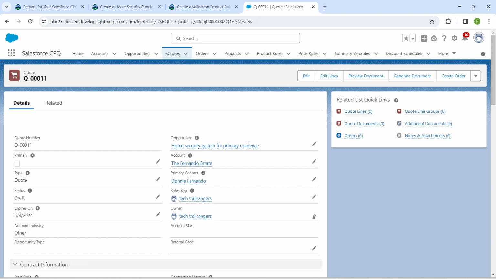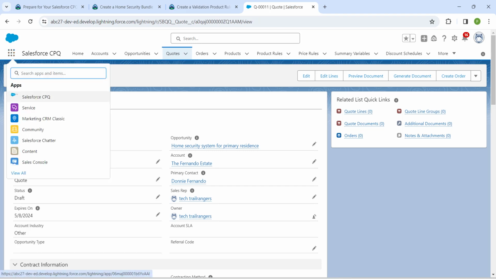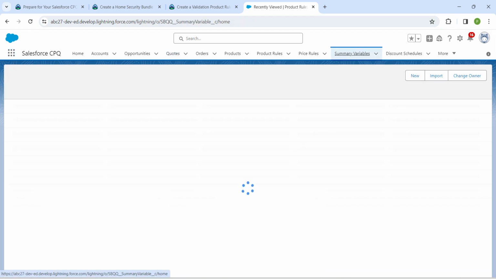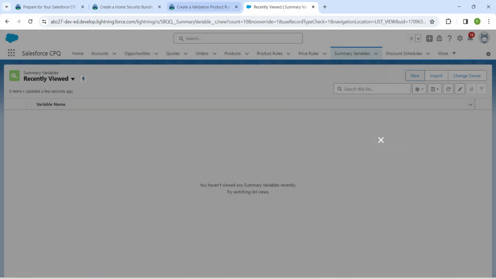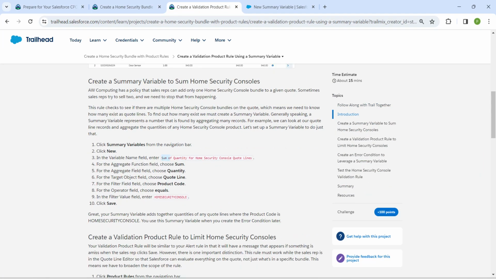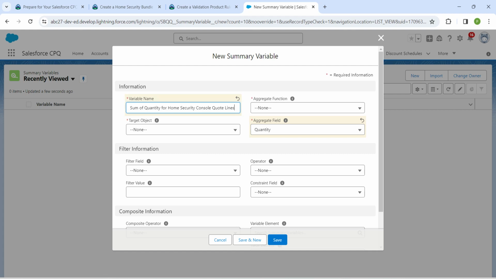Once you launch your playground, click on app launcher followed by Salesforce CPQ, and you will get this page. Now click on summary variable followed by new. Let's copy our variable name right over here, copy this and paste it over here.